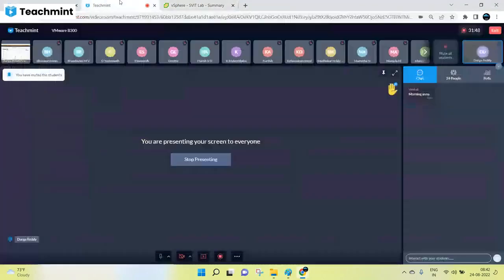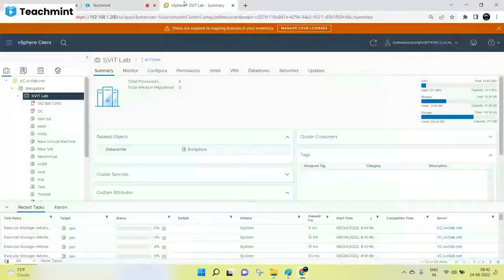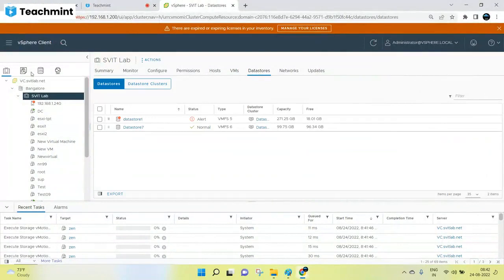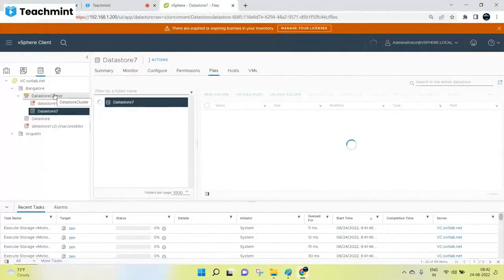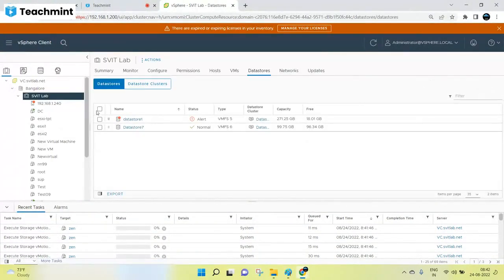Fine. Any questions on SDRS? Once you create it, we will not have any work to do with the SDRS cluster, until you create a new data store, and then you may need to add it into the data store cluster. Just drag and drop will work. Any questions?